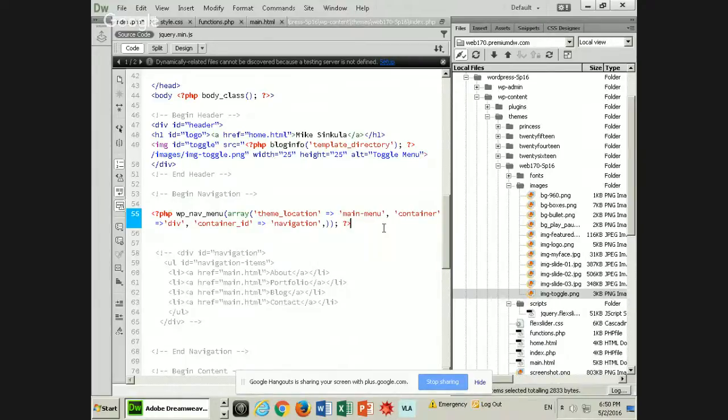So you will notice this pattern. How WordPress is set up is most of their functions use associative arrays to pass the arguments of said functions. So this pattern right here is one we will use over and over again.